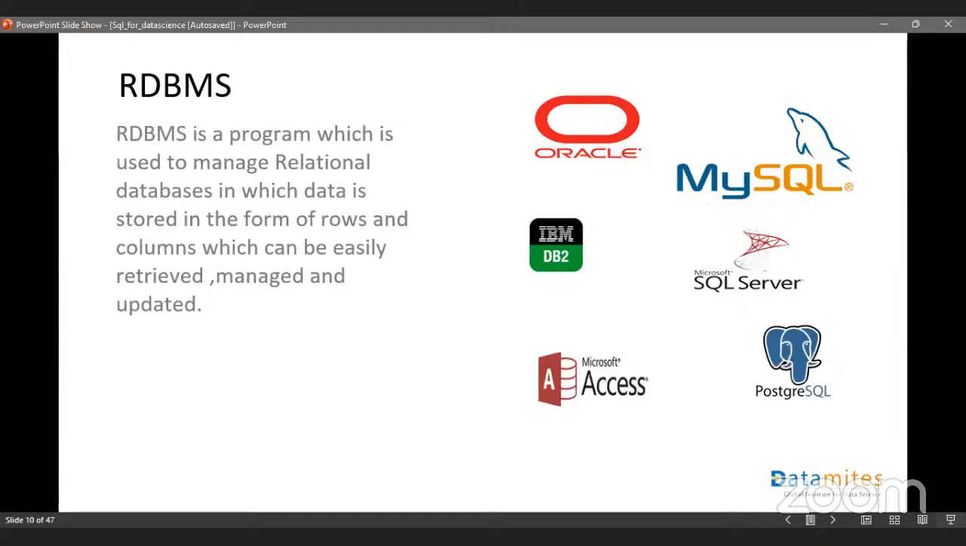Like Oracle, MySQL. For this session and this entire webinar, I'm using MySQL. You can also use the other RDBMS that I've mentioned here, like Oracle, IBM, Microsoft Access, and PostgreSQL as well. But I'm showing you how to work with a MySQL database. Any questions regarding databases, RDBMS? If you have any question, I can take them.